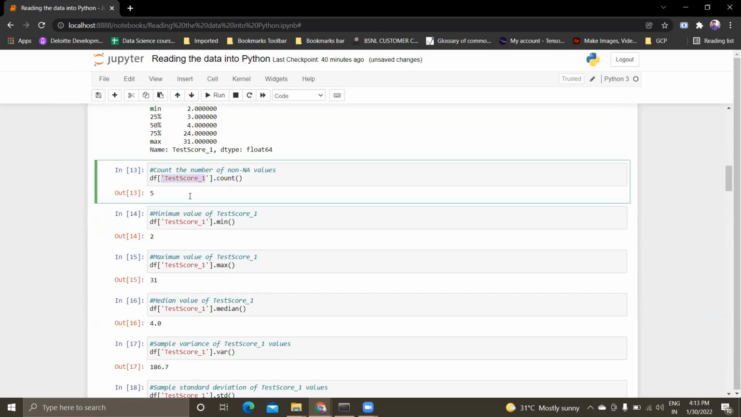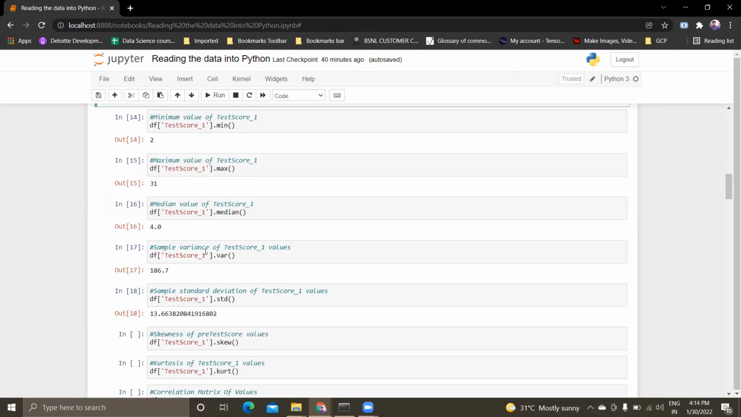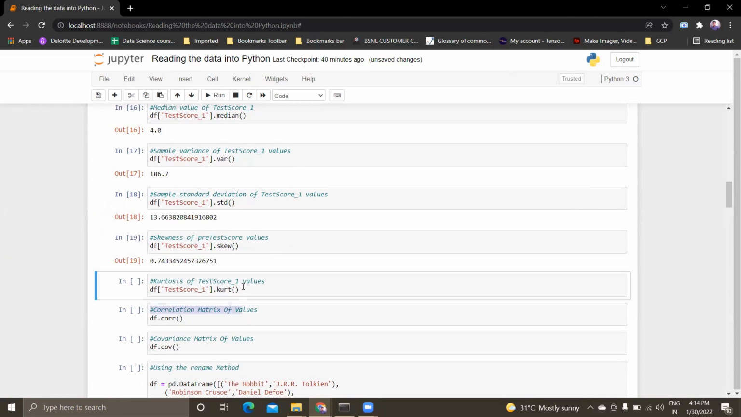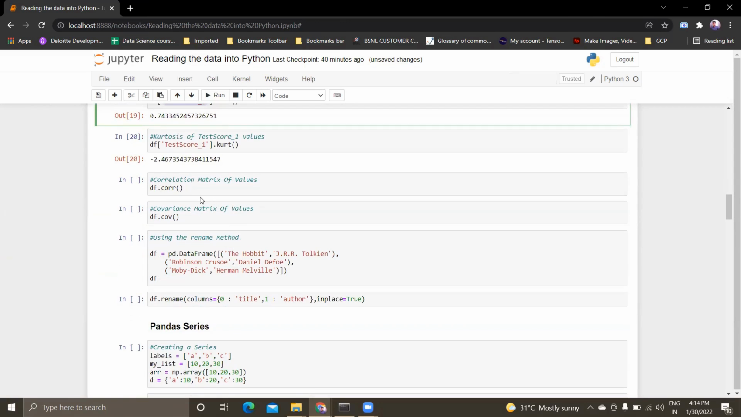What is the count of the test score, the minimum value, maximum value, median of test score one, the variance of test score one, the standard deviation, and the skewness and kurtosis of test score one. All those things we will get from this particular command itself. This is very specific to this feature name.